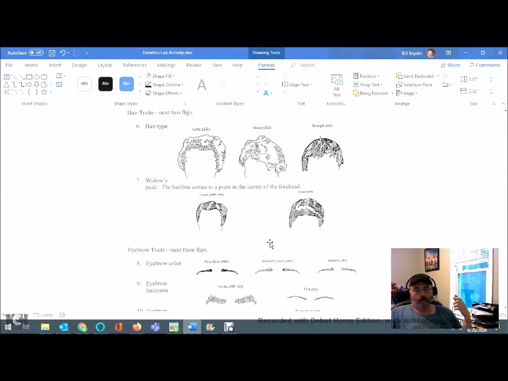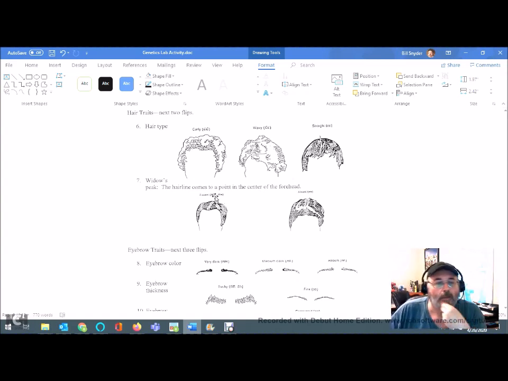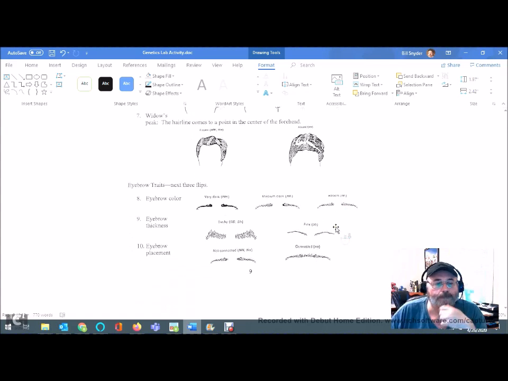Widow's peak, you do the same thing. You throw once for mom, once for dad. And if you've got 2 dominants, or a dominant and recessive, you have a widow's peak. If you have none, you don't have any widow's peak at all.